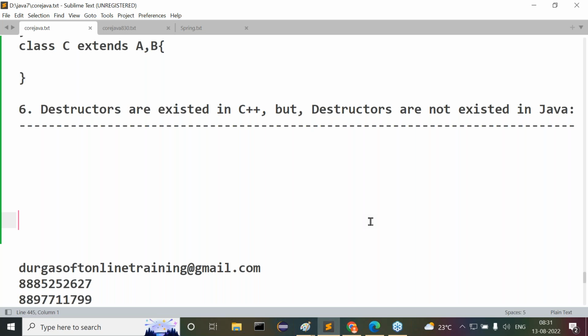Any number of classes. Execution will start from the main class and the main method. The execution will start from the main method and main class. You can take any number of classes.